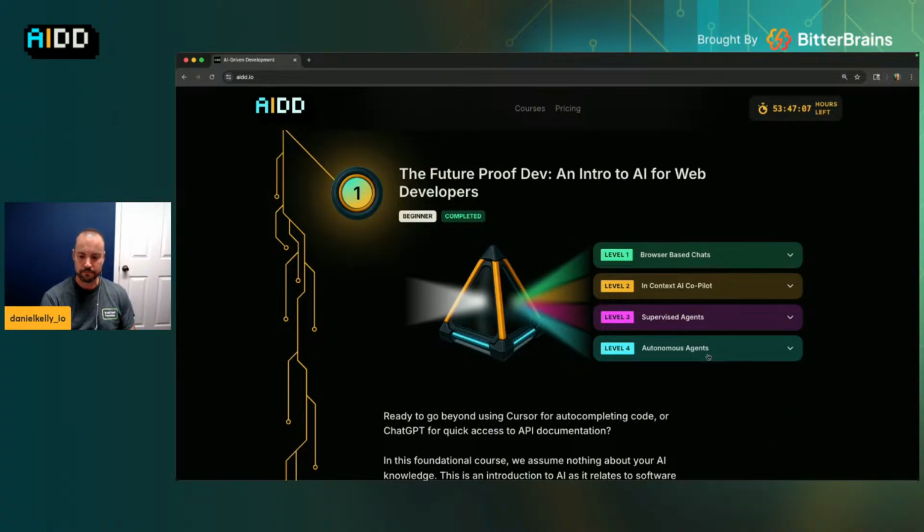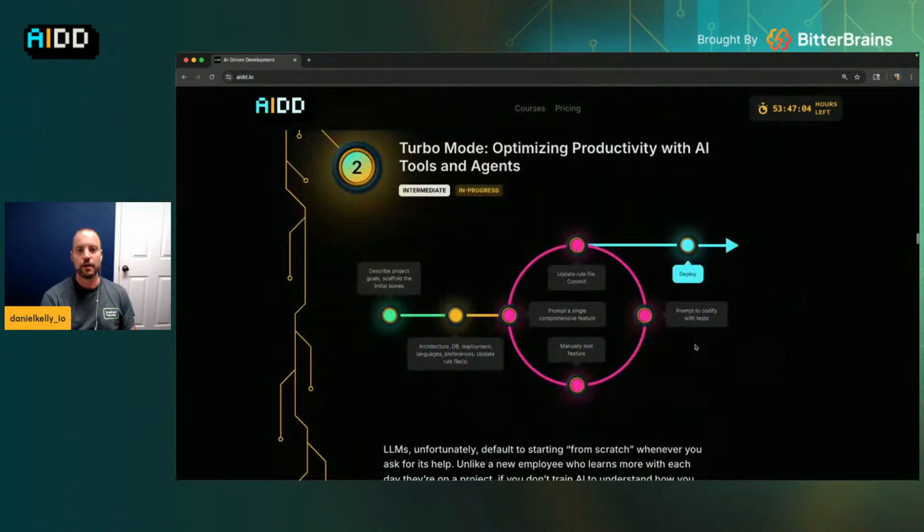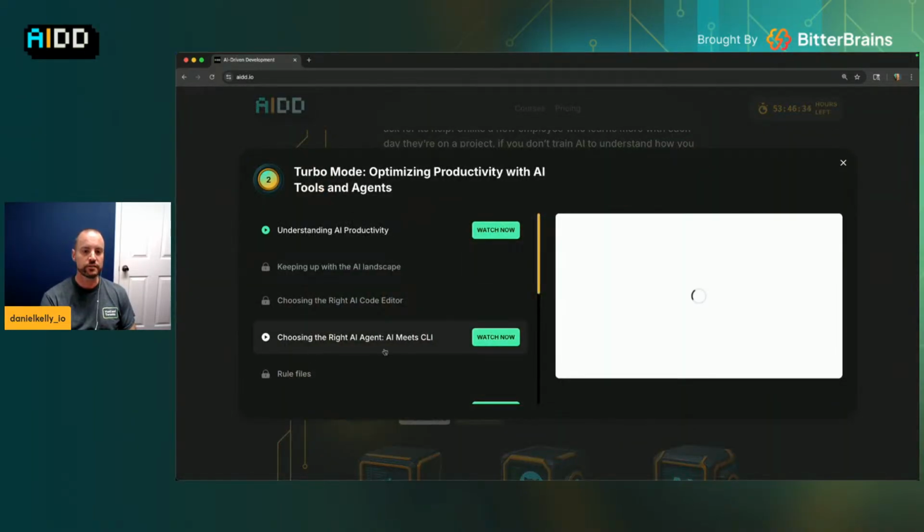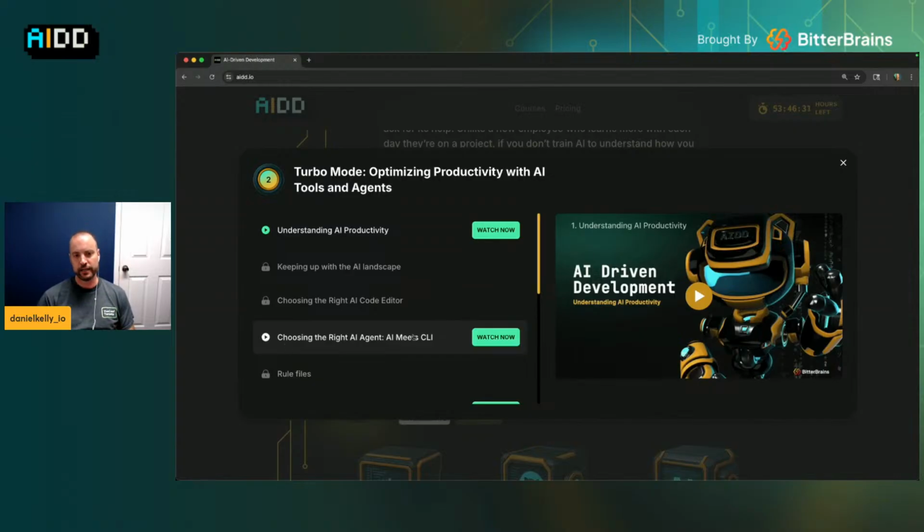After that, we move on to course number 2 called Turbo Mode, Optimizing Productivity with AI Tools and Agents. In this course, we get a little bit more granular. It's less about this high level overview, and more about really practical steps to help you better wield AI agents in your daily workflows. So things you can learn in this course include how to choose the right AI agent for you, keeping up with the AI landscape.